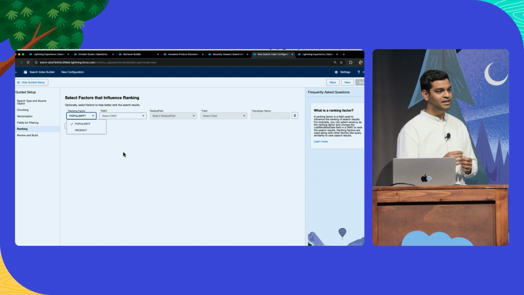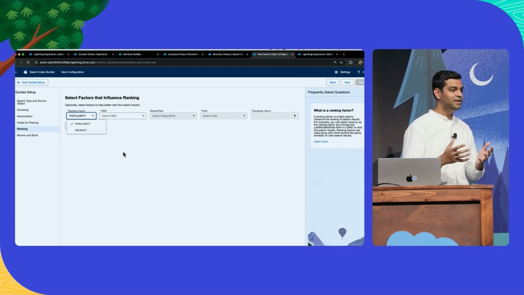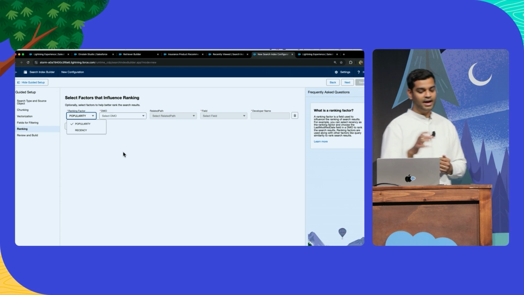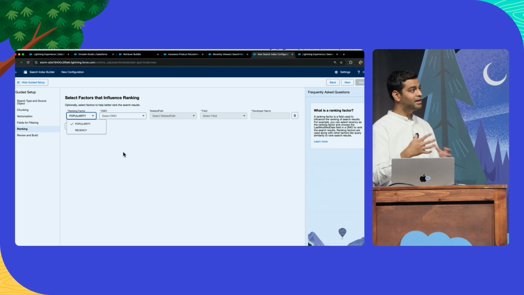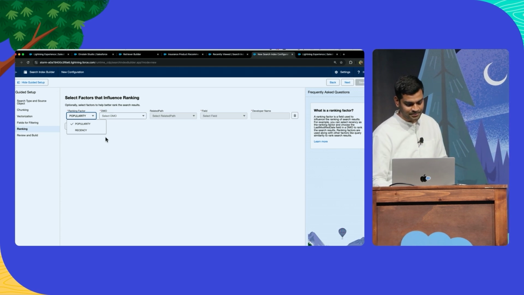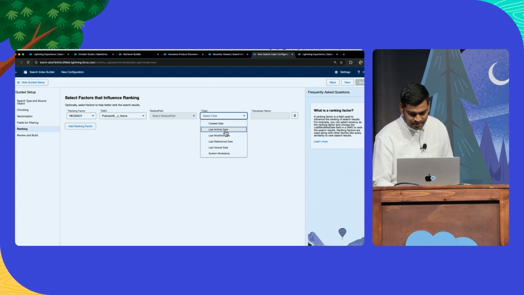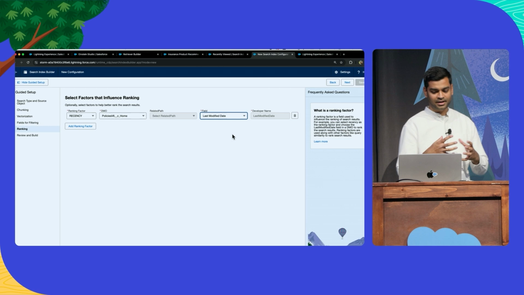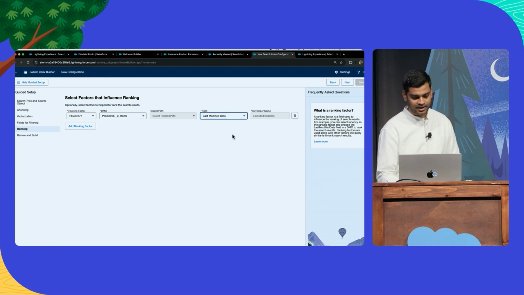Same with recency. If you want to boost maybe the most recently created or the last modified articles or something like that based on those fields, you can do that. And you can give that hint to the ranker, and a ranking algorithm will take that into consideration. For example, I'll take recency, I'll select the DMO and the field. In this case, maybe I'll choose the last modified because I want the most recent articles or content to be boosted as far as ranking goes.